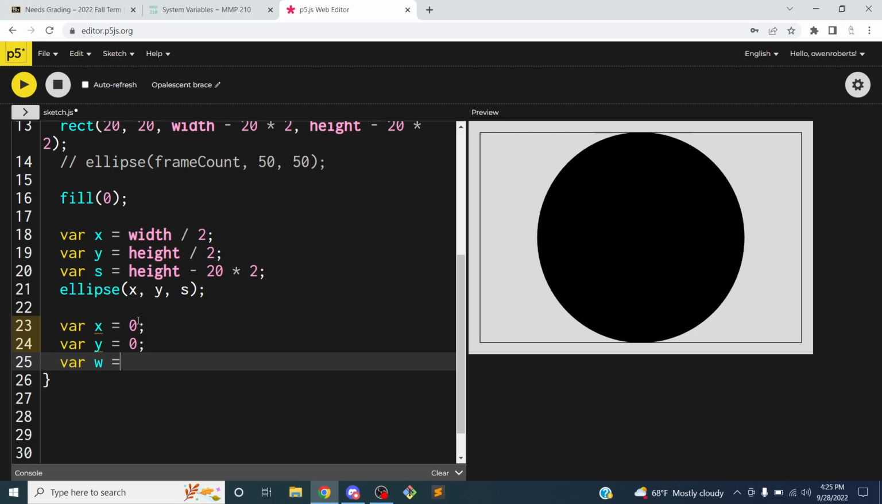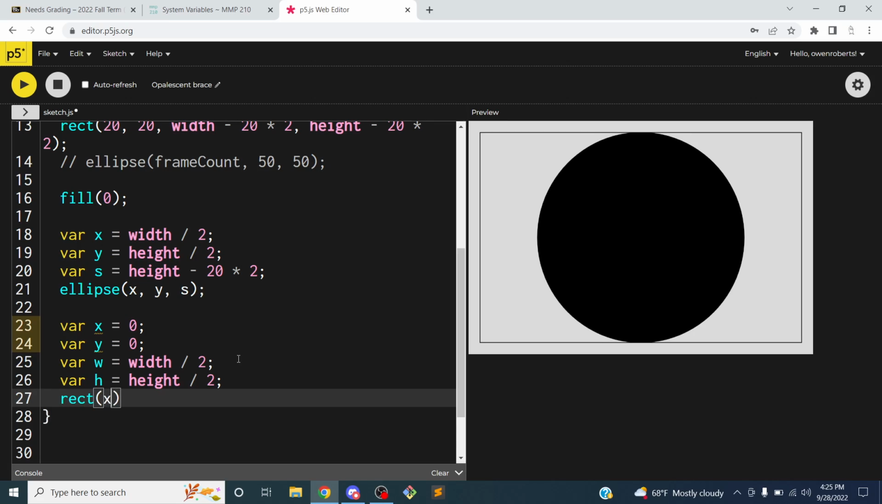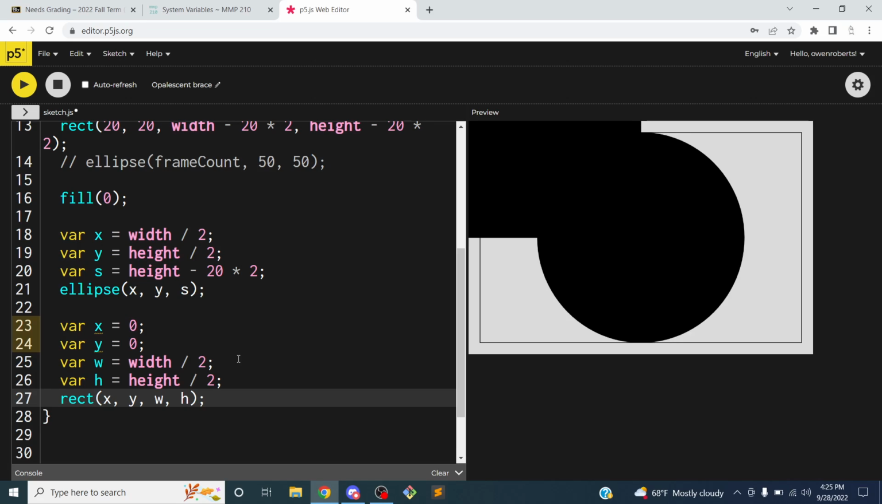So I'm going to make a variable called w for width, and I'm just going to set that to width divided by 2. Notice that in the first example, I said x equals width over 2, and now in this example, I'm saying w equals width over 2. So width is just the width of the canvas, but I can use that value to set any other value that I want. It's not necessarily tied to the width of a shape or the x position of the shape. It's just a value that I can use for either one. So then let's say h equals height over 2. And now we can draw our rectangle. So we can say rectangle at x, y, width, and height. Okay, so there's our first rectangle.